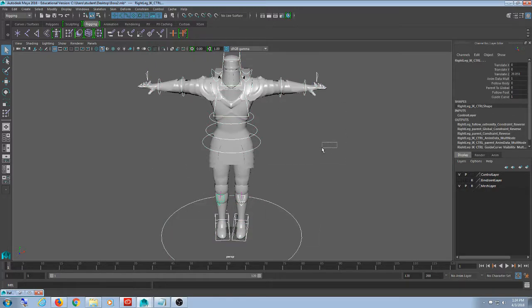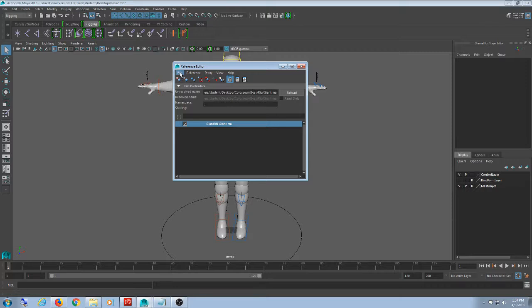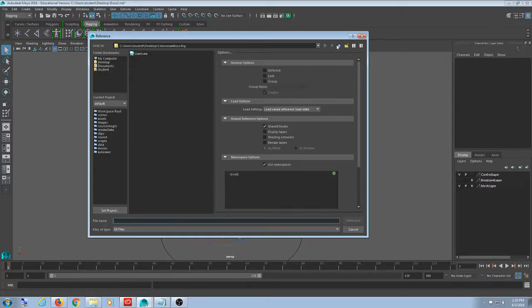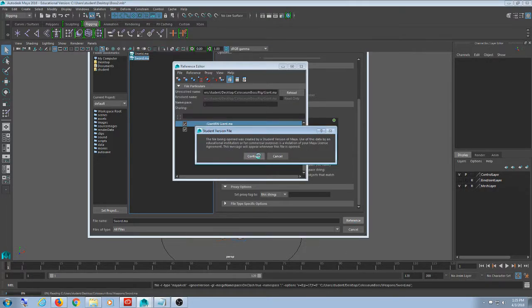Alright, so we got this in. Let's go ahead and get a weapon in. Let's pull that sword in. File, create reference. Navigate to the weapons folder, grab the sword, and again make sure that that third option is checked: merge into selected namespace and rename incoming objects that match. Merge in the sword.